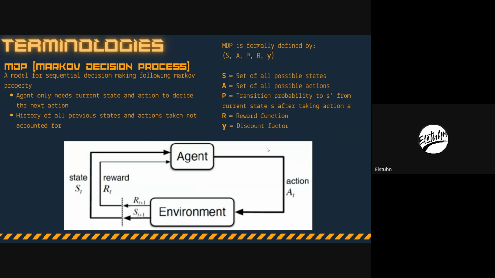And then it's formally defined by a 5-element tuple, which is S, A, P, R, and gamma. Gamma we already explained, which is the discount factor. Then S is the set of all possible states. A is the set of all possible actions. P is the transition probability to state S' from the current state S after taking action A. So it's basically the probability of going to a certain state when you have taken an action A in a current state already. You can think of it as the probability of going somewhere from where you are. And then R is the reward function.